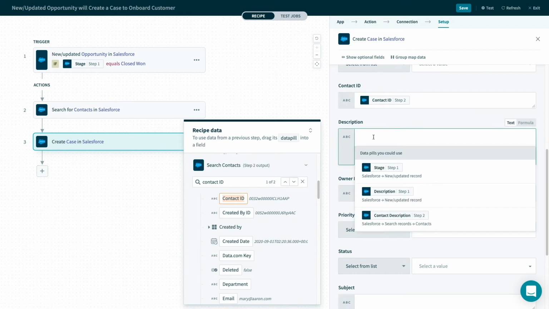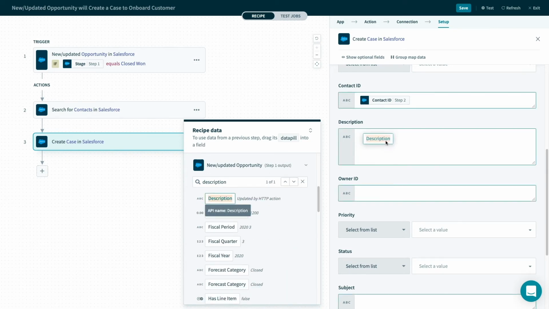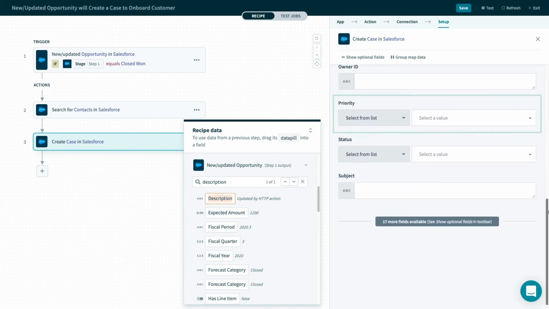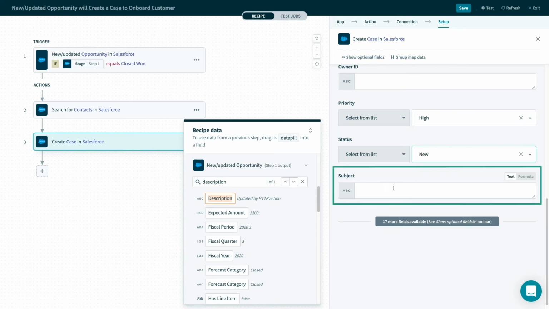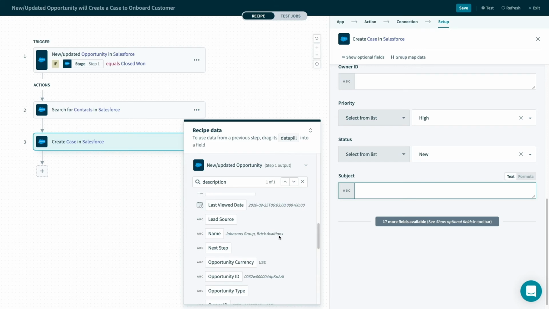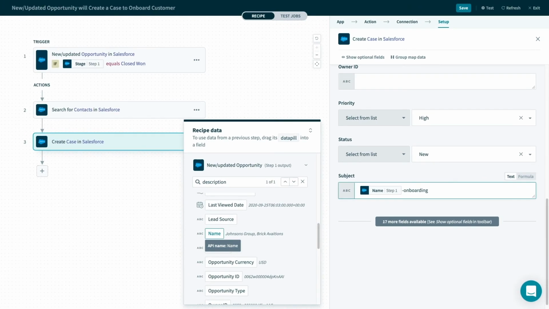Let's also fill in the description input field by mapping in the description of the opportunity from the Step 1 output. Following that, let's leave the Owner ID input field blank and set the priority for these cases to be created as high. With regards to the status of these cases, let's set the status as new. For the subject of the case, we will use a combination of static and dynamic inputs by mapping the opportunity's name from the Step 1 output as well as input -onboarding to indicate that this is a case about onboarding. If any of these input fields are missing, you may add them by choosing from the list of optional fields.